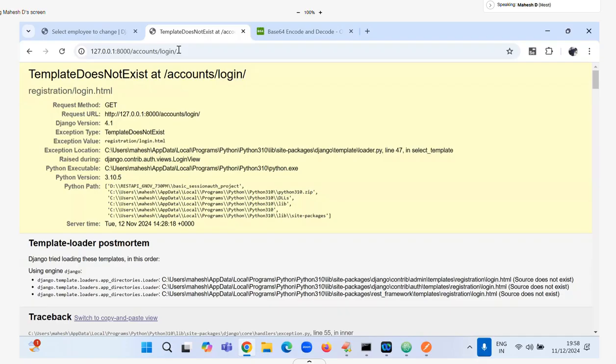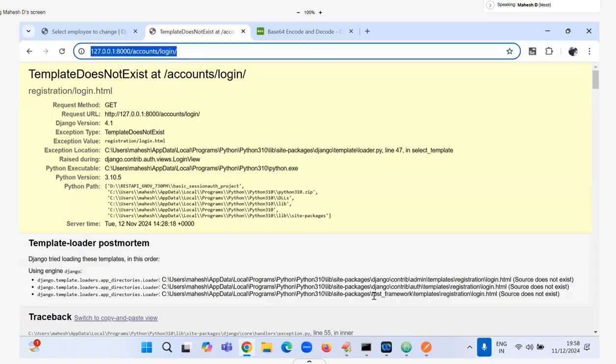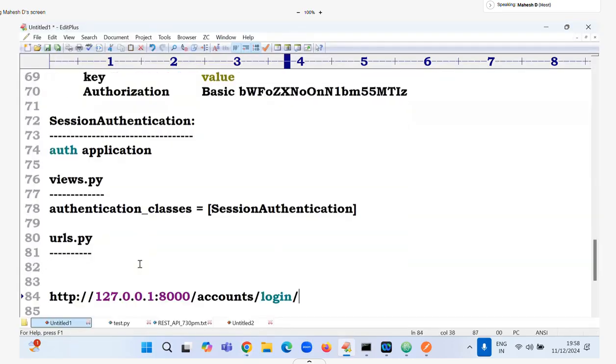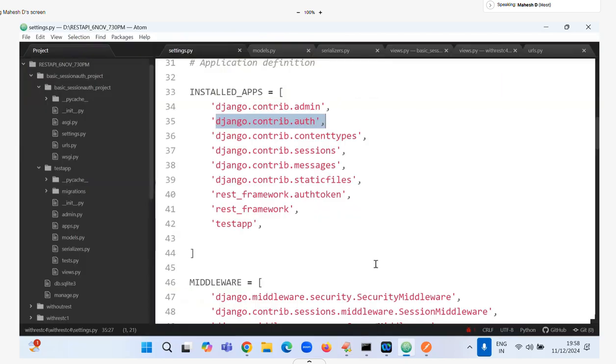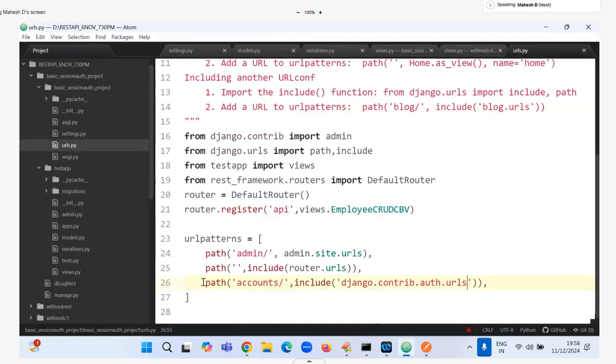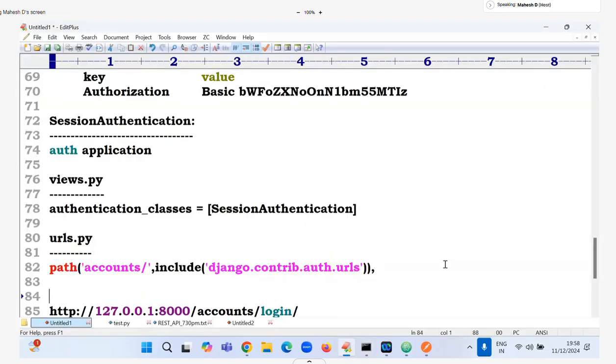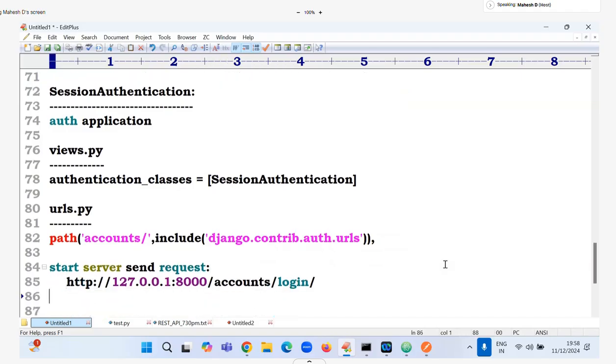What are they asking? Template does not exist. Correct, you have to create some template. Send the request. The URL pattern is this, because the app-related URLs are added. Now start the server and send the request. Immediately we are getting an error.